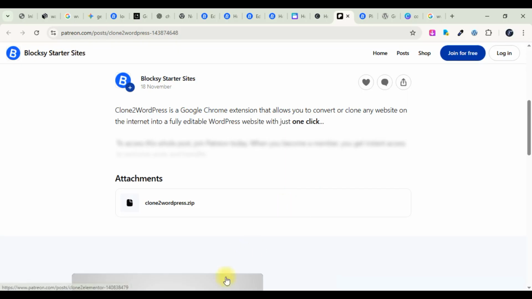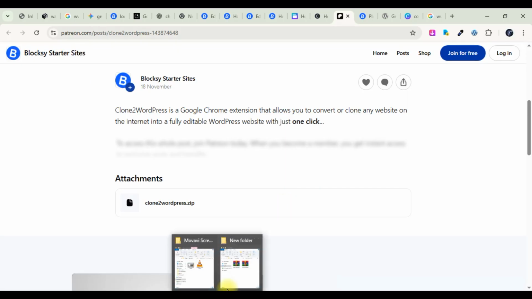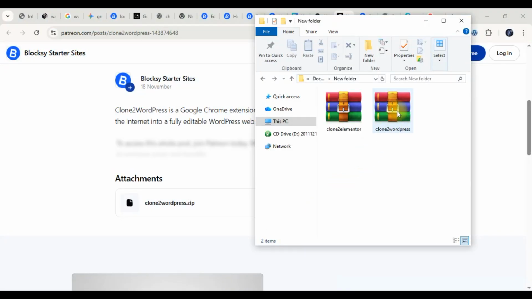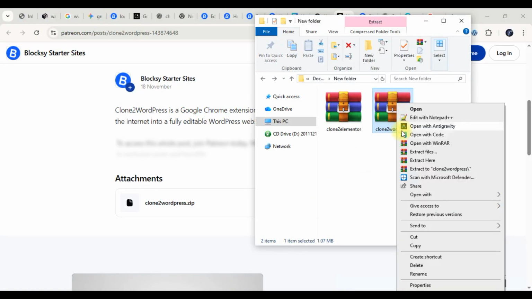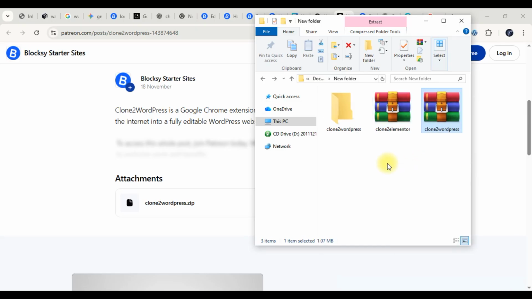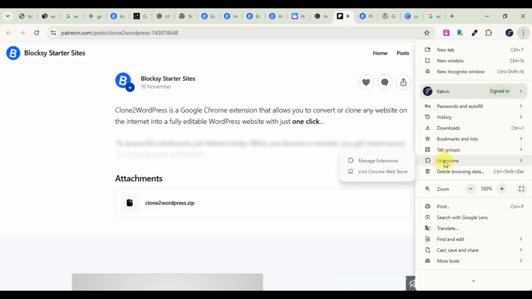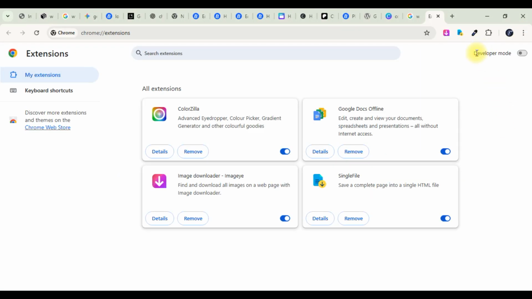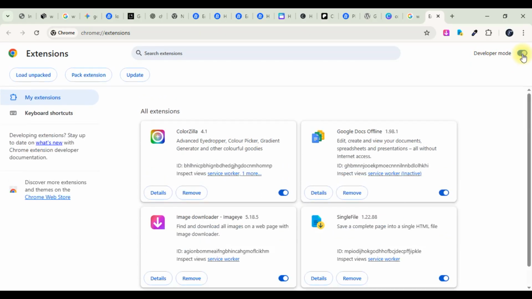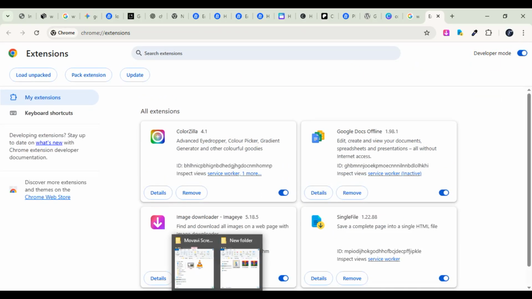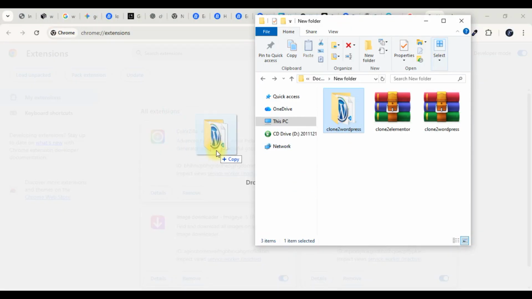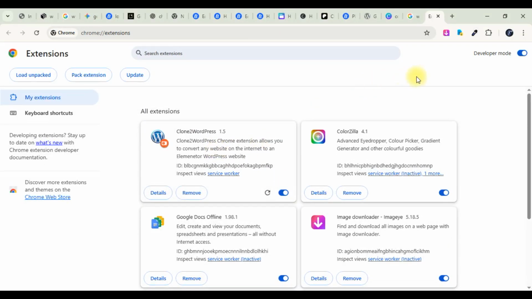When you purchase Clone2WordPress, you get to download it as a zip file, which you must extract before installing. To extract, right-click the zip file and click Extract here. This folder is what you will install inside your Chrome browser. To install the extension, go to the top right corner and click the three-dot icon. Then go to Extensions. Click Manage Extensions. If developer mode is toggled off, toggle it on, and then simply drag and drop the extracted Clone2WordPress folder right here, and you'll have it installed. Finally, click Extensions and then pin it.